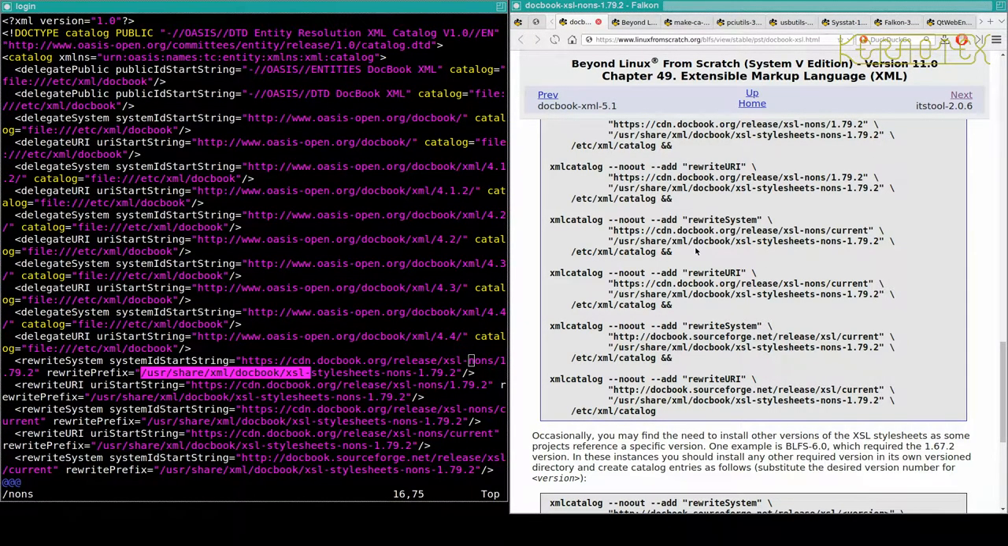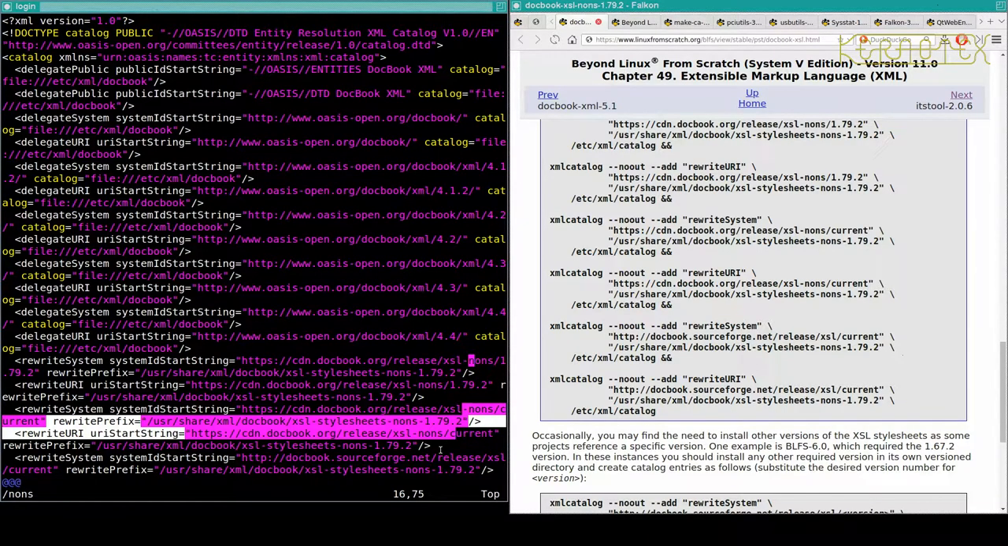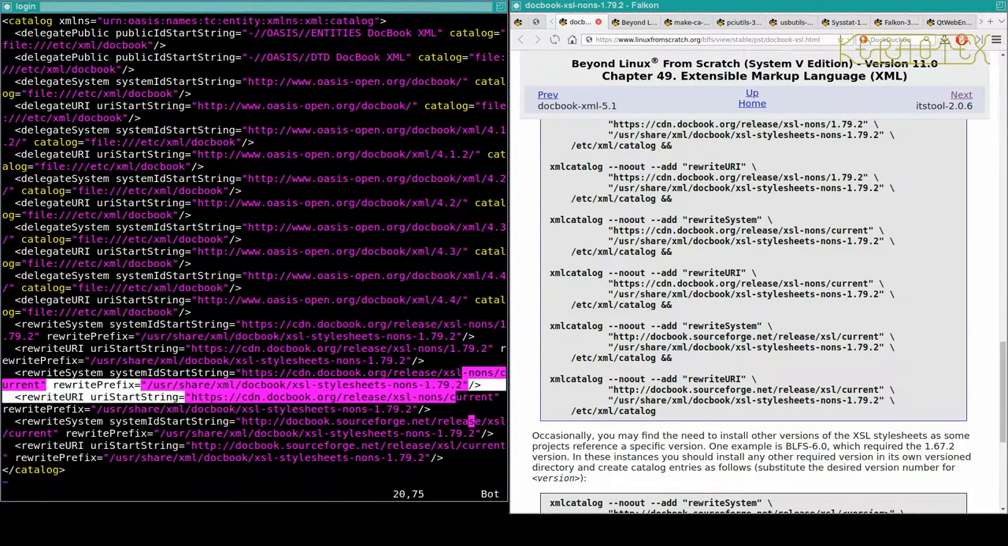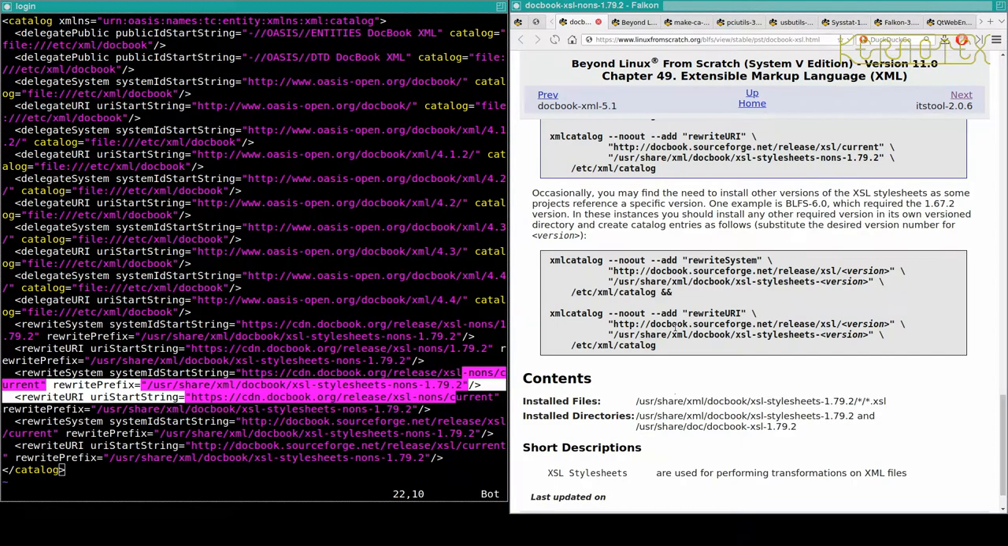What's the difference between these two? Oh, current. Xenon's current. Xenon's current. Yeah, that's those two there. And then the last should be release XSL current. Yeah, so that information is definitely in there.